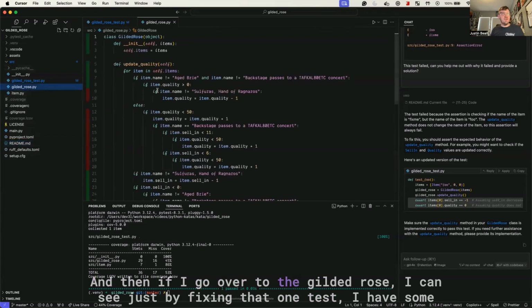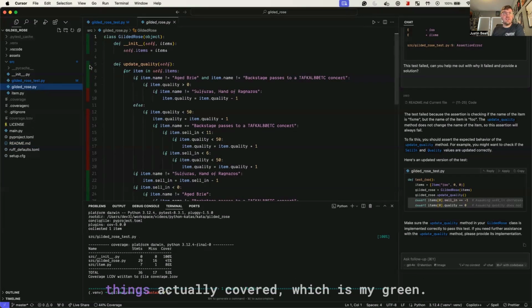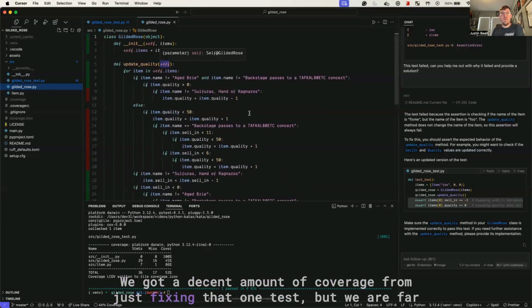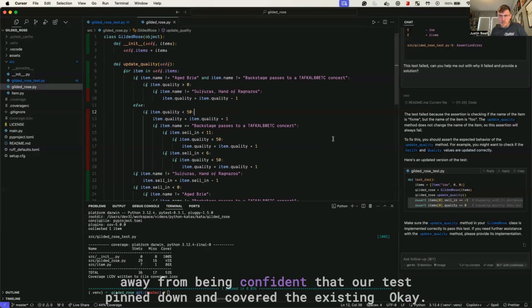And then if I go over to the Gilded Rose, I can see just by fixing that one test, I had some things actually covered, which is my green. Things that are not covered is my red. We got a decent amount of coverage from just fixing that one test, but we are far away from being confident that our tests pin down and cover the existing behavior.